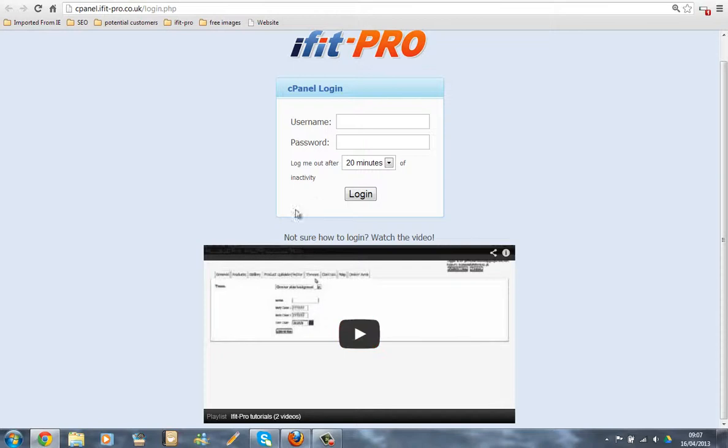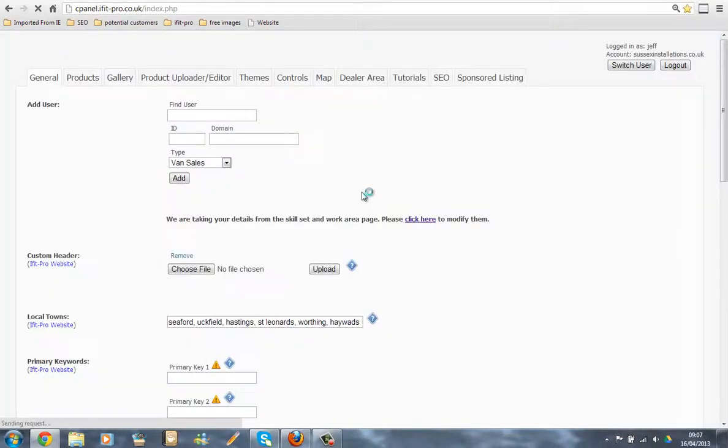If you're not sure how to log in here or what details to log in with, just click on the video below and it will explain it. It's exactly the same username and password which you use for the forum, because we want to keep everything very simple for you if possible. I'm just going to log into the iFit Pro cPanel myself.